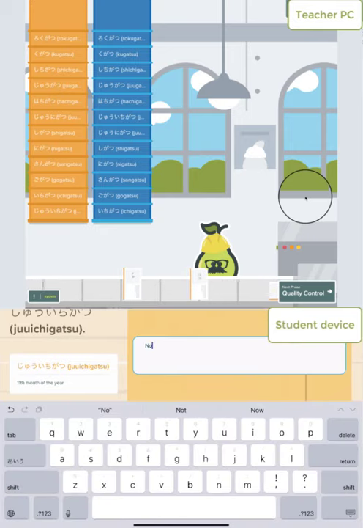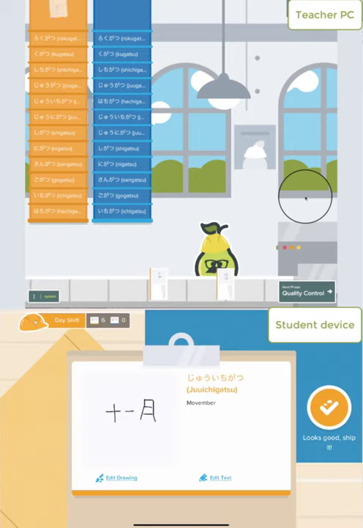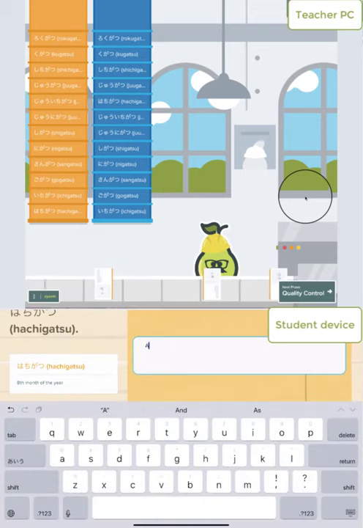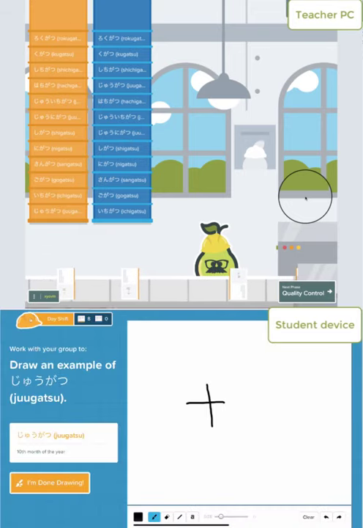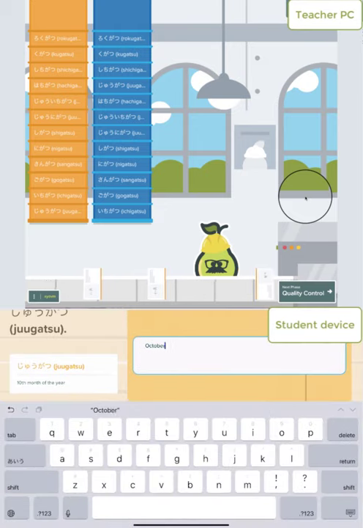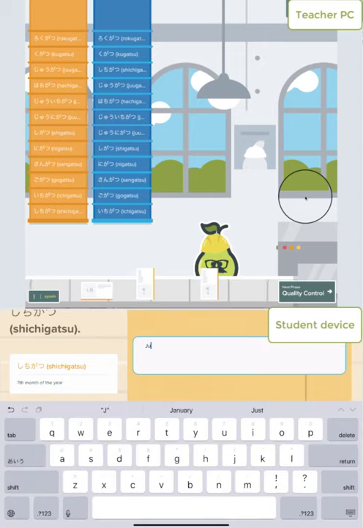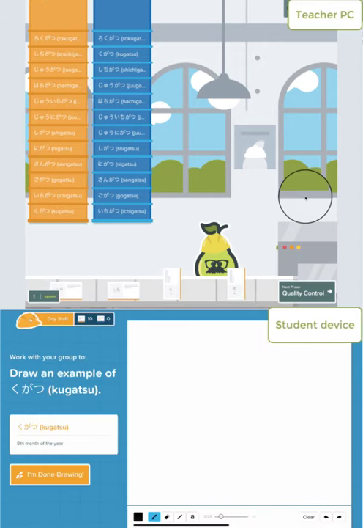When a student draws the character, the other student has the opportunity to write what it is in English. Then when they answer the next question, that actually changes. So the first student that was actually drawing the character now has the opportunity to type it, while the other student has the opportunity to draw it.